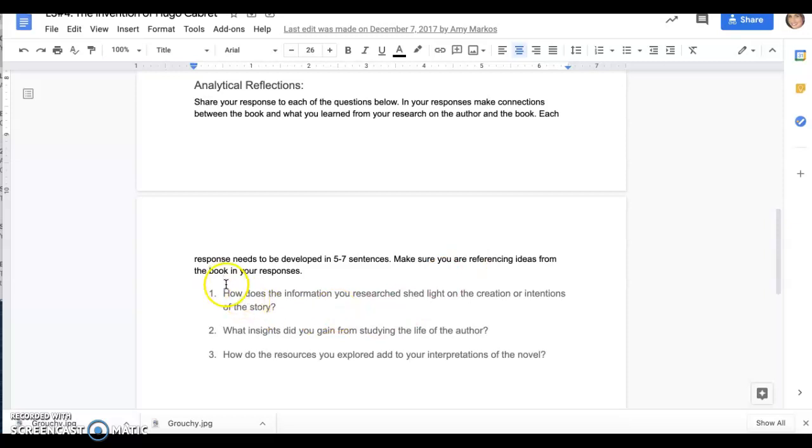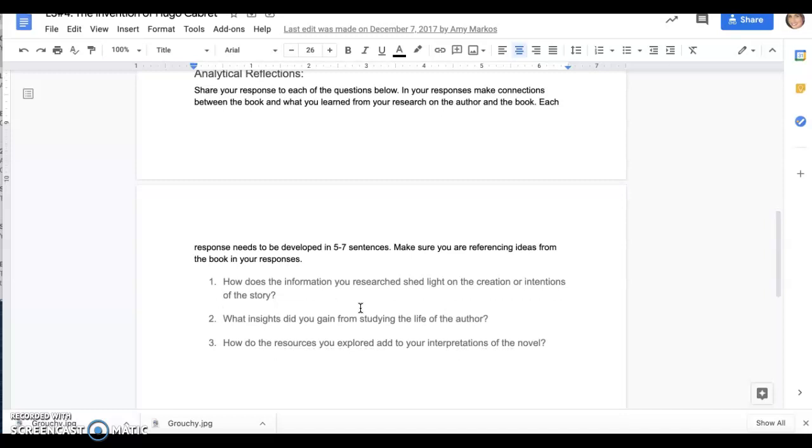Number 1, how does the information you researched shed light on the creation of or intentions of the story? So now that you've researched the whole backstory, you've learned about the author and all that went into the book and its creation, how has that shed some light into how this story is intended?